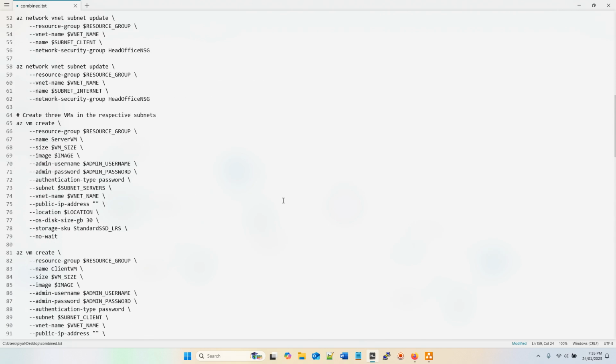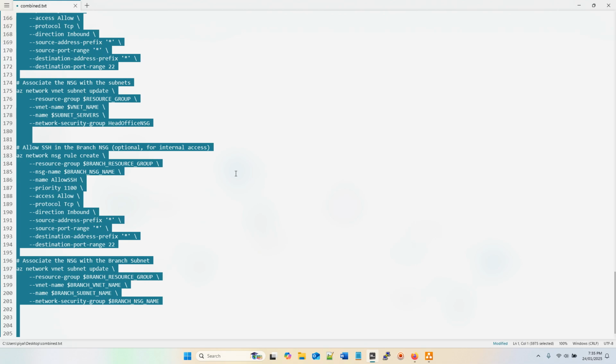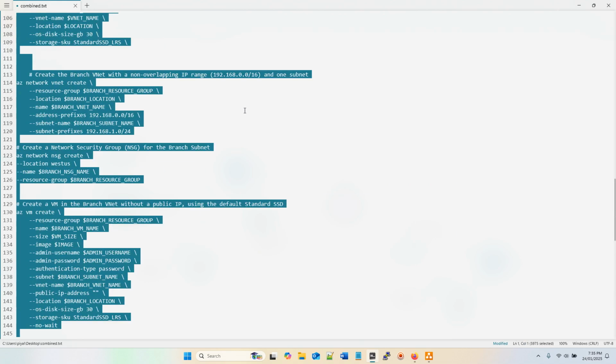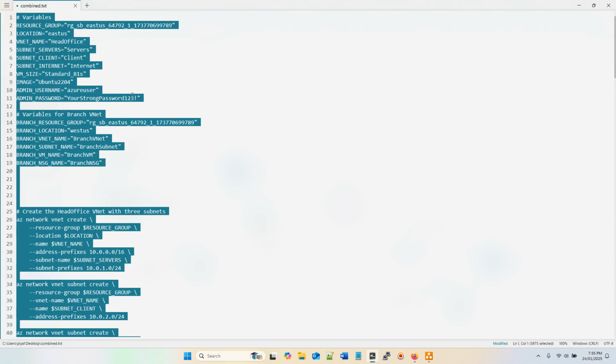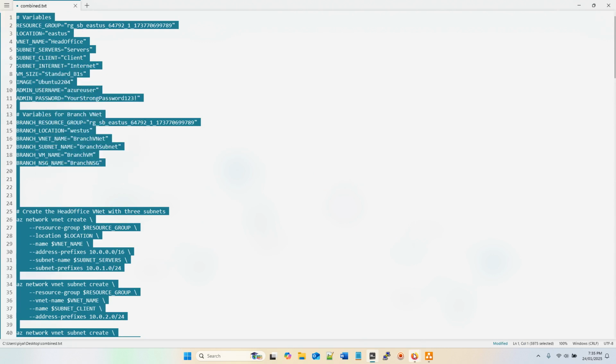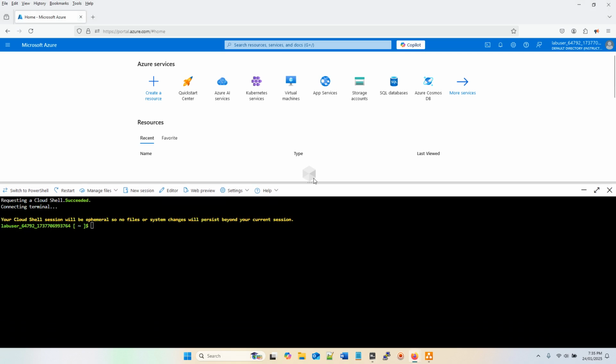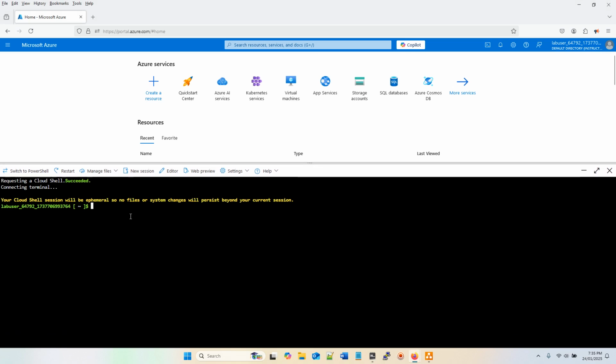All right. Last time I only created each resource one at a time, but I'm going to run this script in one shot in my sandbox environment. Let's see how long it takes to generate these resources, right?